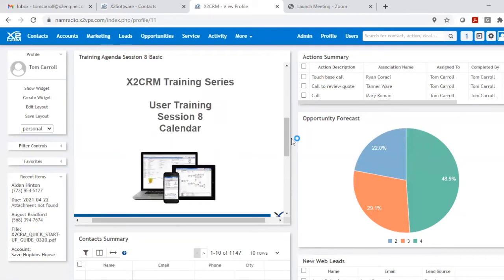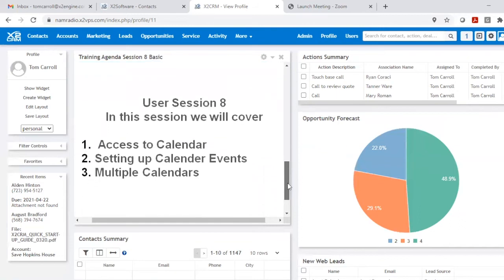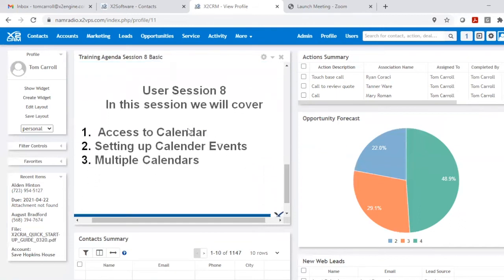And today we're going to be covering the calendar feature within X2 CRM. The different things that we'll be covering will be access to calendar. There are several ways to do that. Setting up calendar events and looking at the multiple calendars that are available within the system.